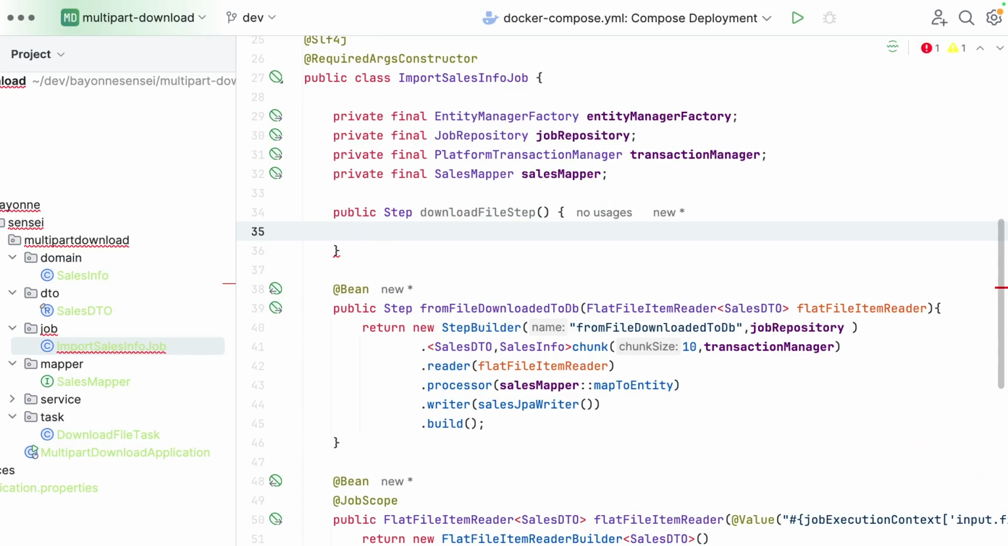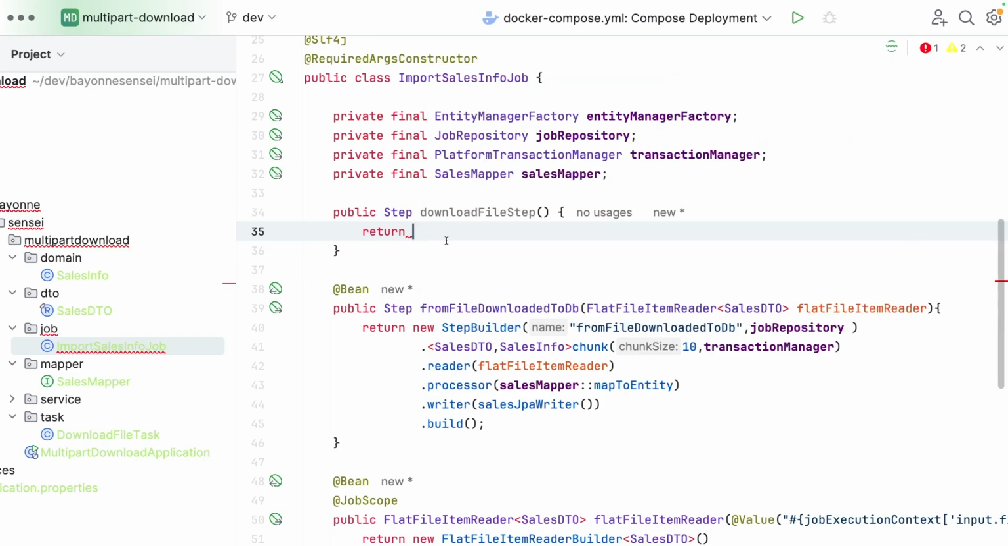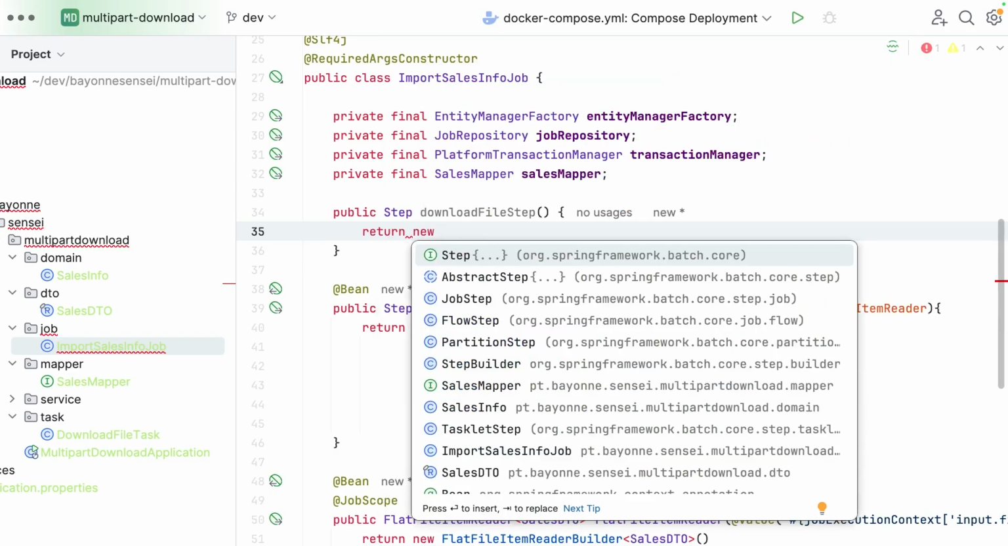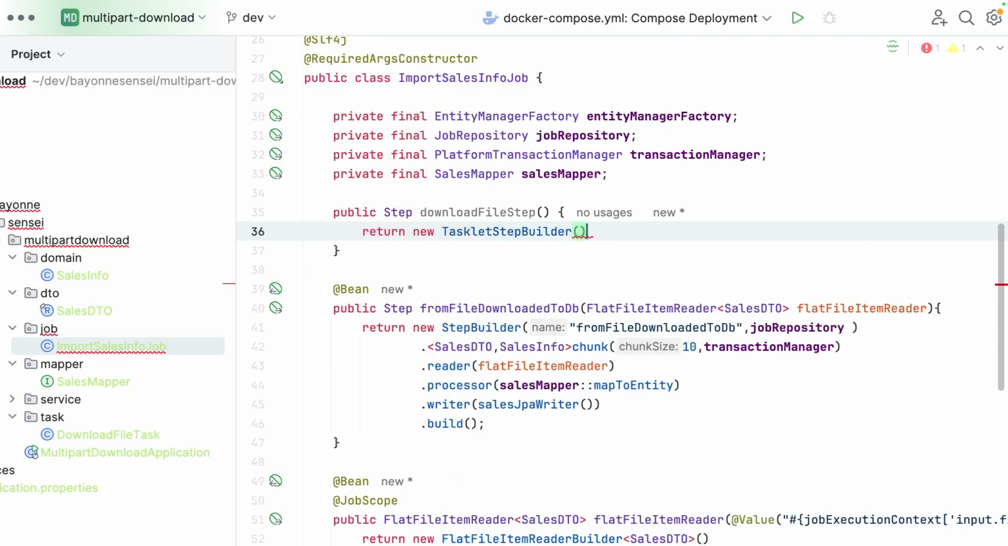And here we can, for example, return. So instead of returning just like that the step builder, let's instantiate here the TaskletStepBuilder. So this step will be a tasklet, guys. That's the difference between a chunk-oriented step and a tasklet.